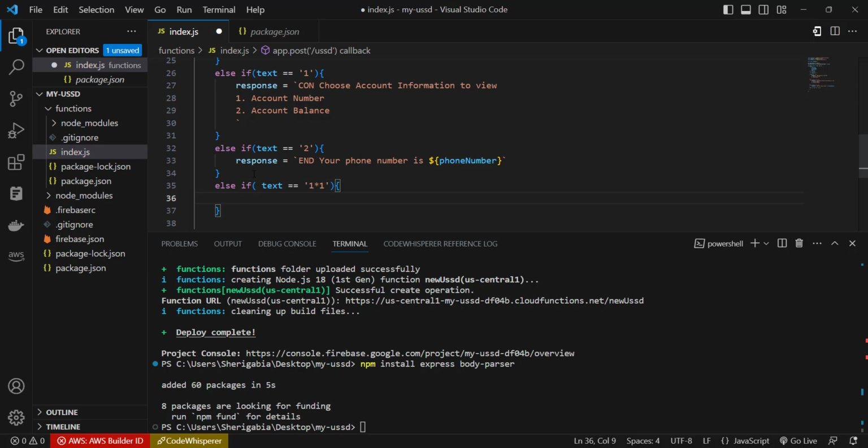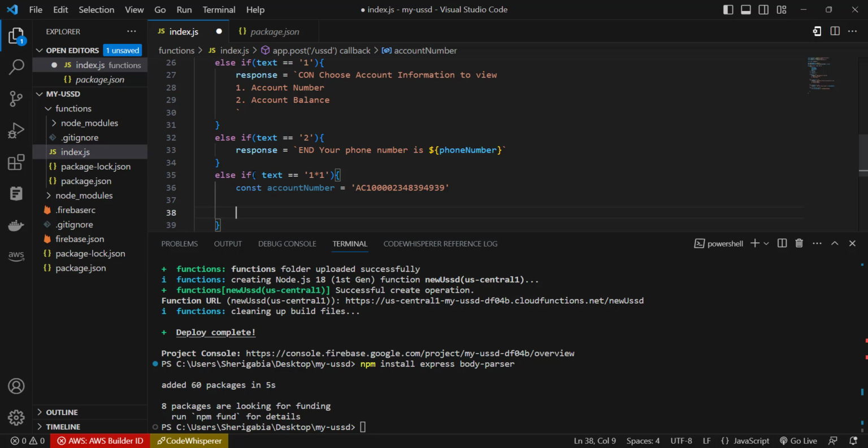If that is what the user enters, then we are going to get the account number for them. So here I'm going to hard code that value. I'm going to say const accountNumber, and this can be any number at all you want. I'm going to call it AC100032223, something, just a bunch of random numbers. And then let's send the response.